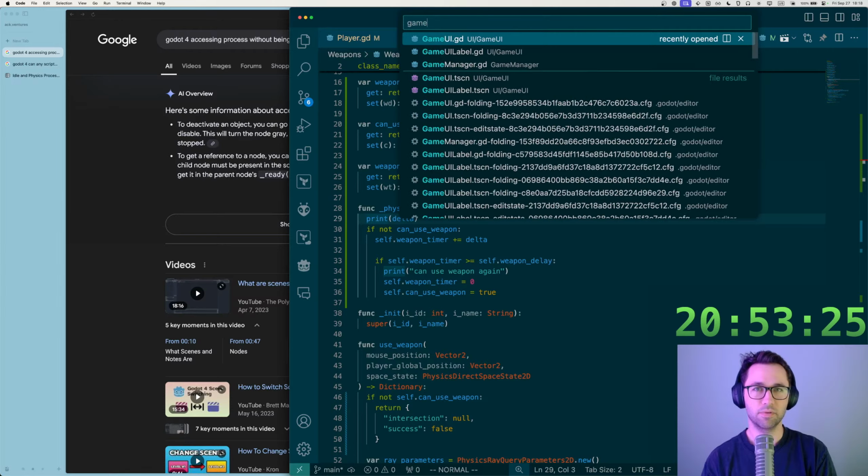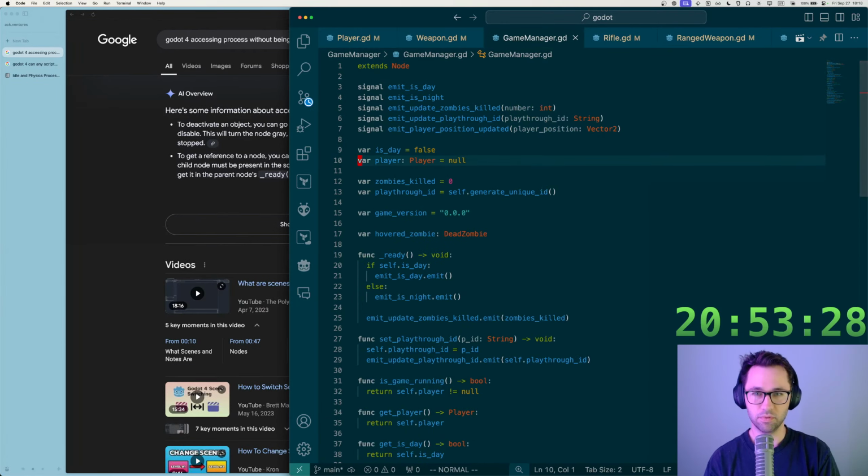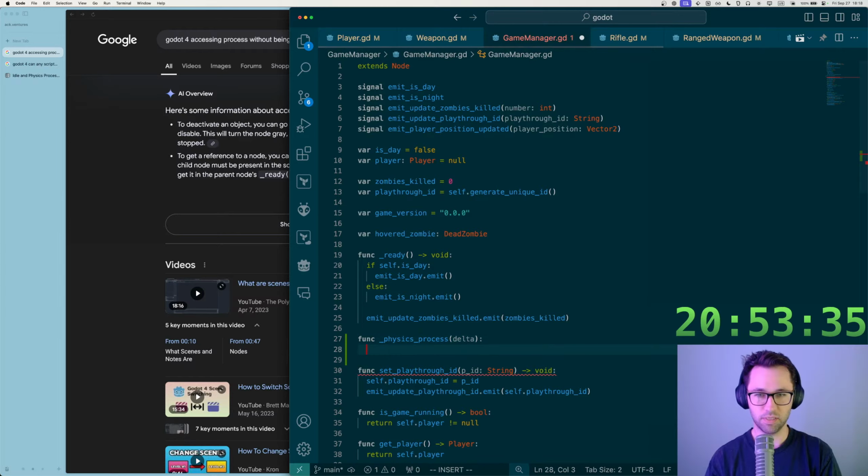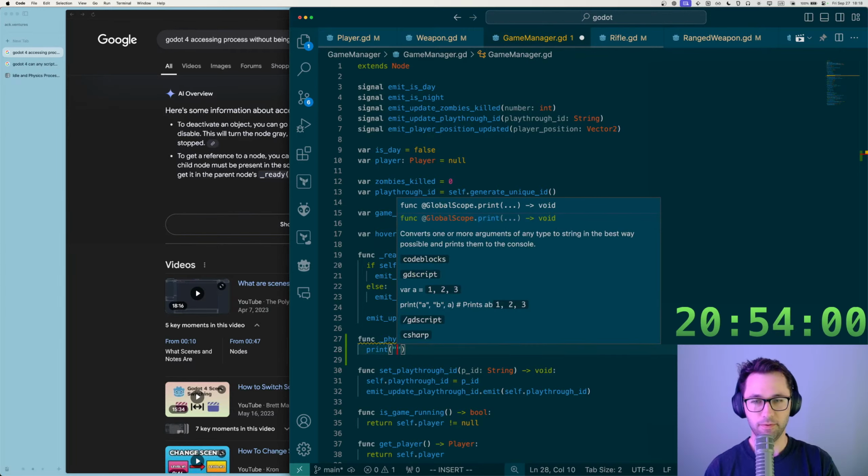I mean, I guess. Let me try something real quick. So in game manager, so this is a global. If I add a function here, does this have access to the physics process? Because if it does, I can skirt this by adding a new manager just for weapons. Maybe. We'll see. Okay, so print.